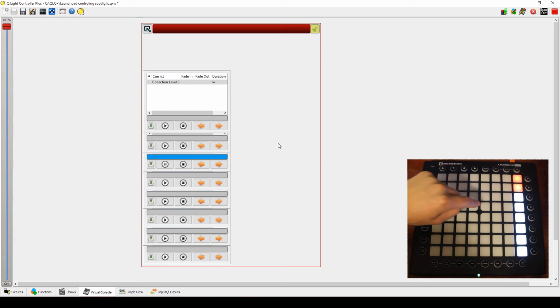If you try to press the same button again, you cannot turn it off, no matter how many times you press it. It just stays on until another button is pressed thanks to the single-step chasers and the solo frame.